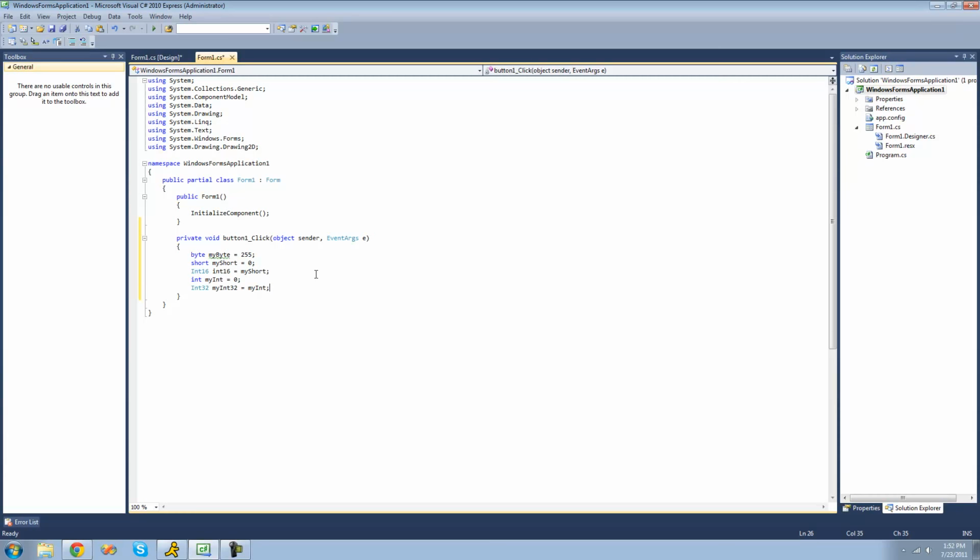And the last one is a long. A long is basically 8 bytes long, or 64 bits long. So let's call this myLong right now, set equal to 0. Another way of representing a long is an Int64. Let's call it myInt64. And just like all the other ones, since long and Int64 are the same thing, we can set myInt64 equal to myLong.